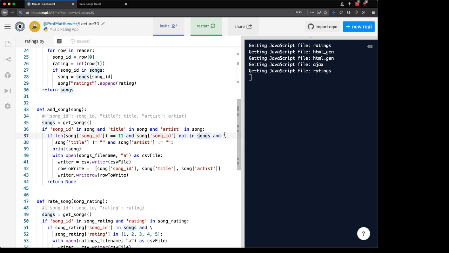And then finally, I want to make sure that the title and the artist are not equal to the empty string. I want to make sure that they actually provided a title and artist. And whenever I add something, you can see right now I'm just printing it out so you can see it. If all of that is true, so we know we have a good song, then I'm going to open up the song's file name, and note I'm using an A here. I'm going to append to that file. I'm going to add to the end of it.